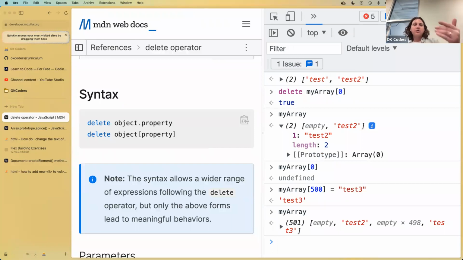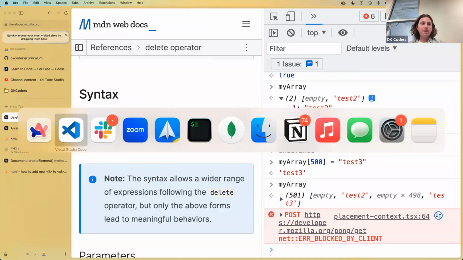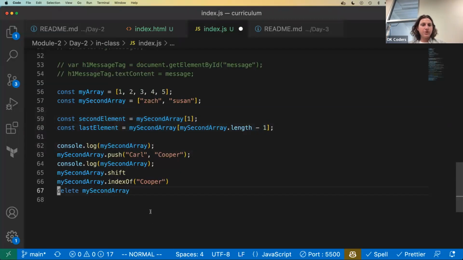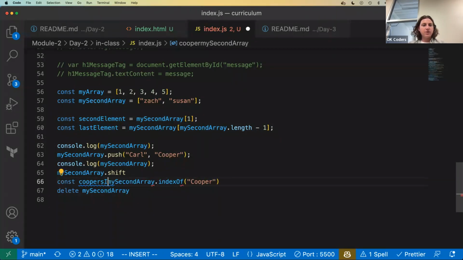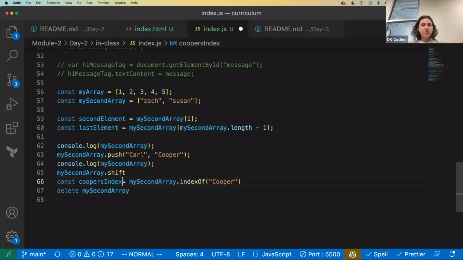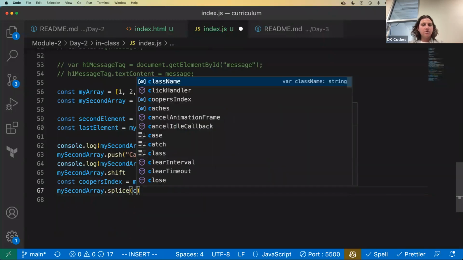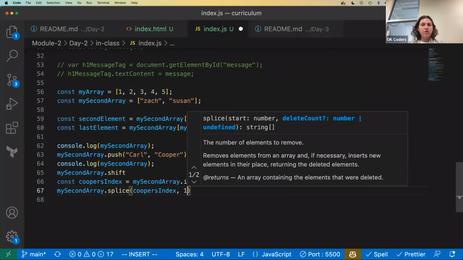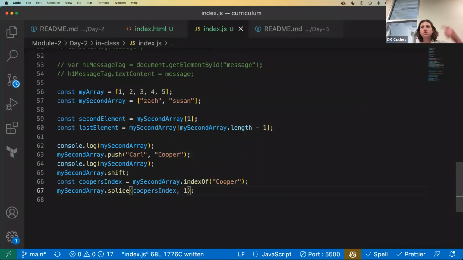So you could use that delete property, but typically you'll want to use splice to actually remove the element and then change the length and not have any empty slots. So yeah, we can do const coopersIndex equals indexOf Cooper, and then do mySecondArray.splice(coopersIndex, 1), like we mentioned, to delete the item.